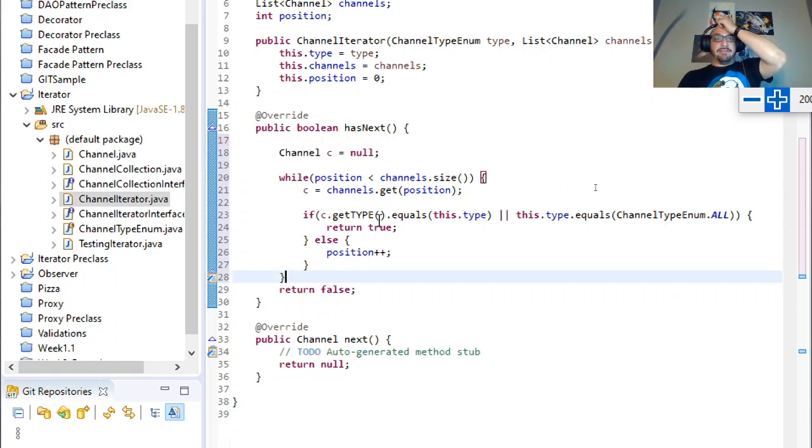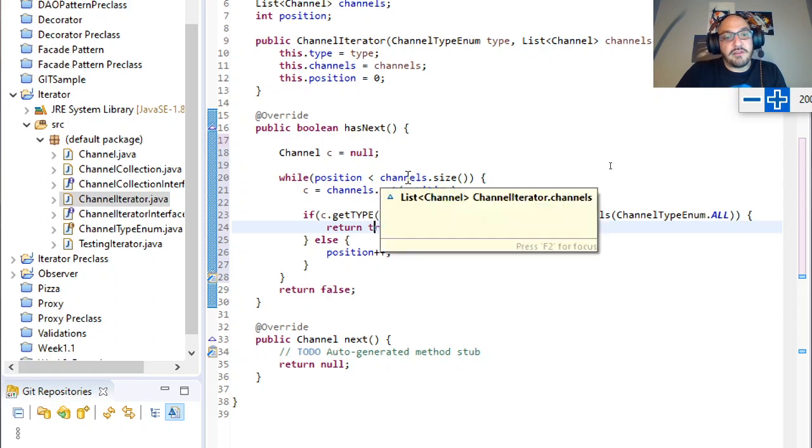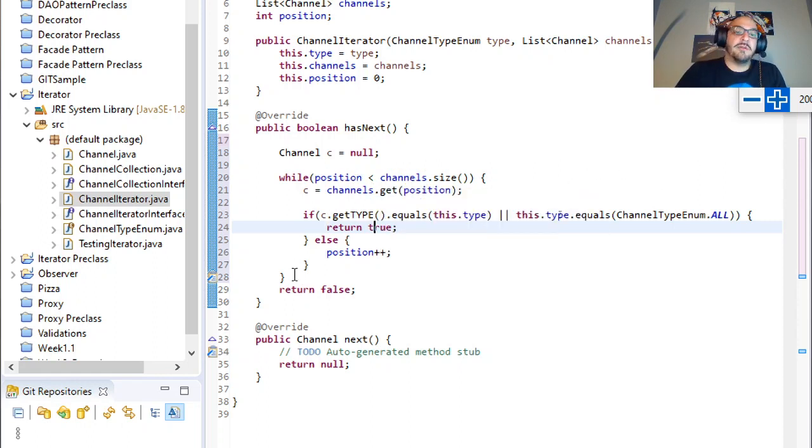So if this condition is met, then I can return true. If not, I increment and I repeat, and I increment and I repeat until I get to the end of the array. And if I definitely don't find the element that I'm looking for, then I just return false. Does that make sense? Great.